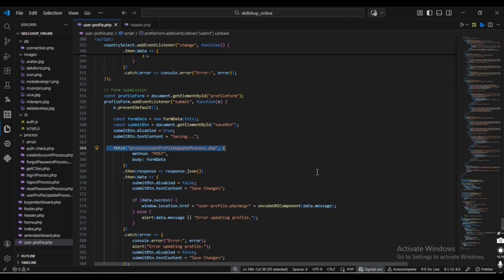So in this task, we successfully designed a fully responsive profile page, implemented image preview, created dynamic dropdown, and used Ajax for submission. In the next video, I will explain how to program the backend updating process.